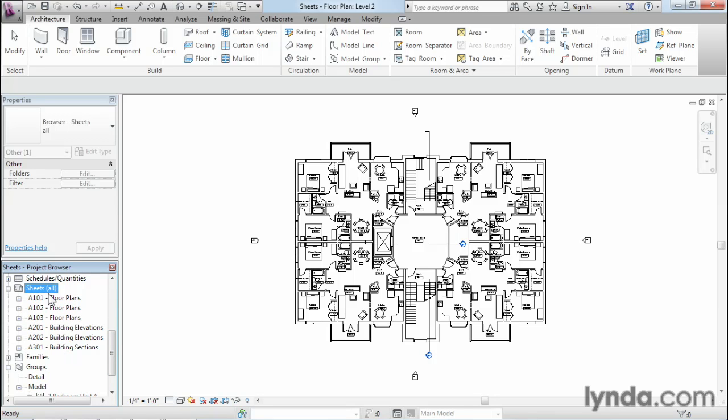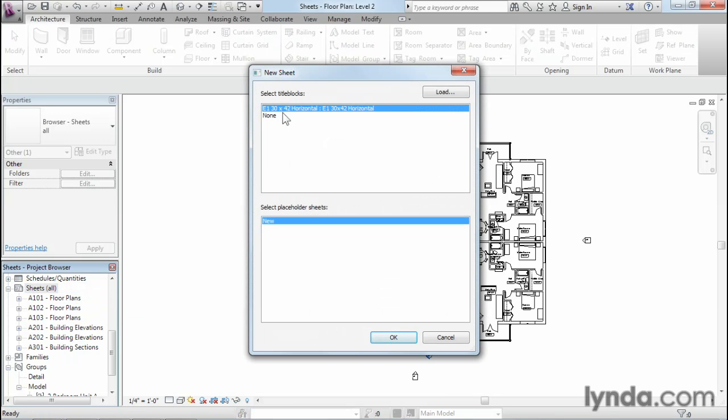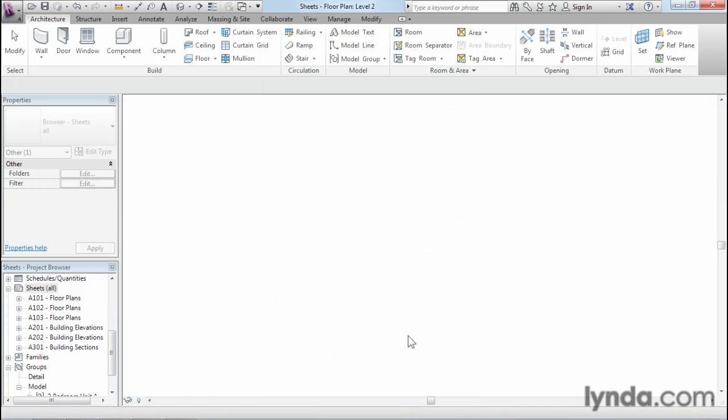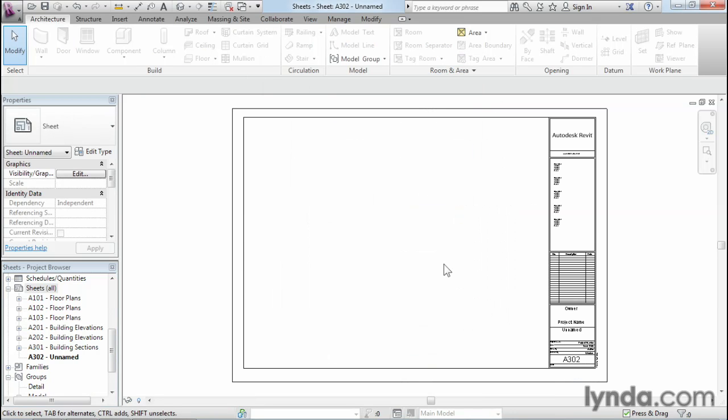Now, to create a new sheet is a simple matter of right-clicking right here and choosing New Sheet, choosing the title block you want. If you don't see the title block size that you need to use, you can load one in from your office library. And then when you click OK, you get a blank sheet complete with title block.